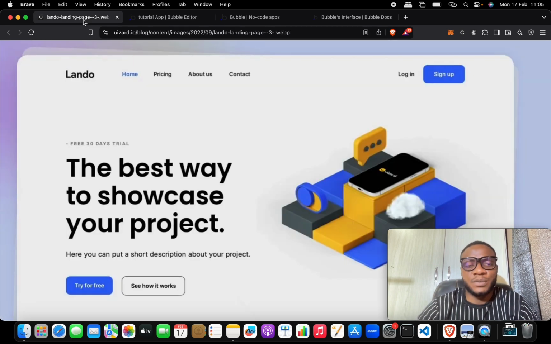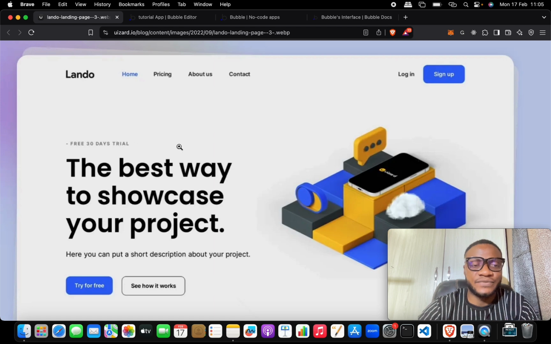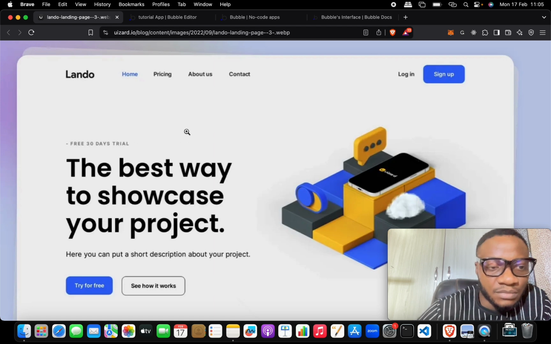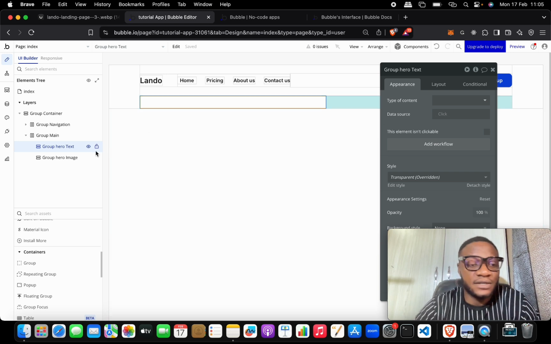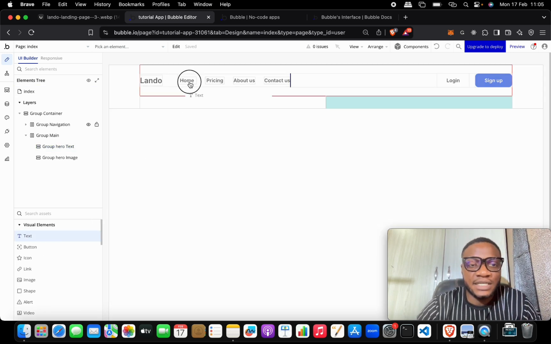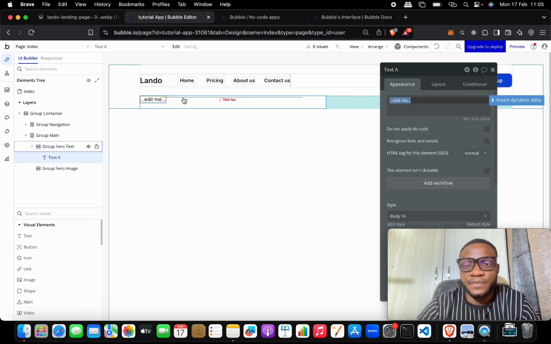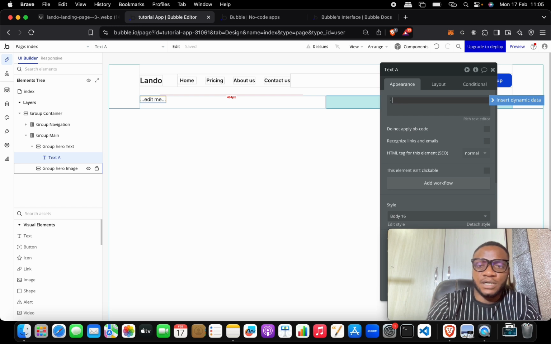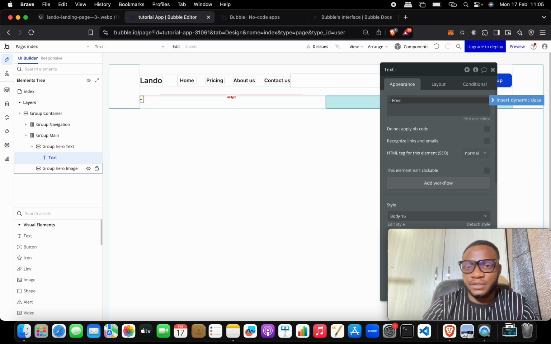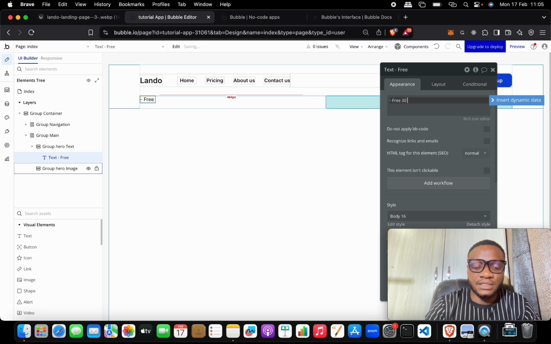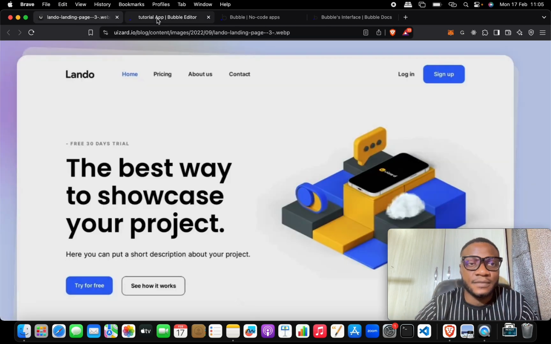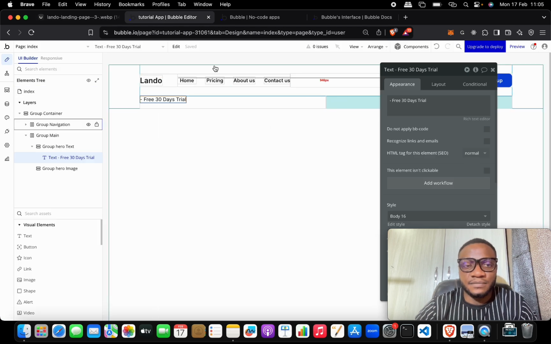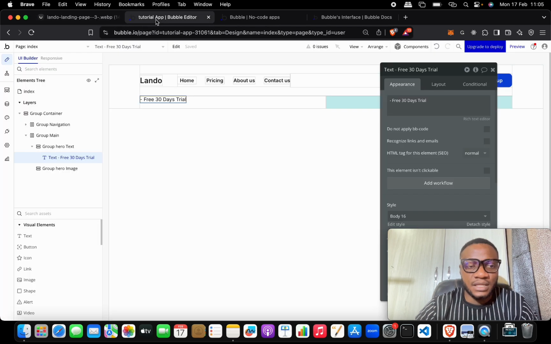So what next? Let's come here. There is this first text that is free 30 days trial. Let's put that immediately. So let's pick a text, drag it and put it inside of here, and then it's supposed to be free 30 days trial. All right, and I think that's looking good.